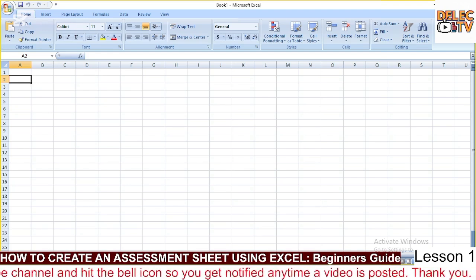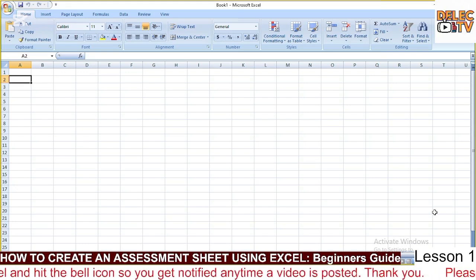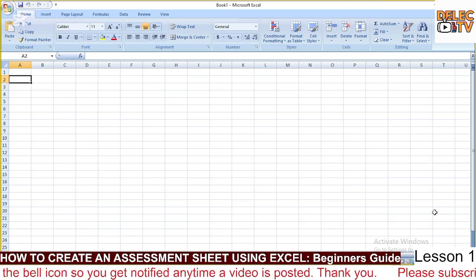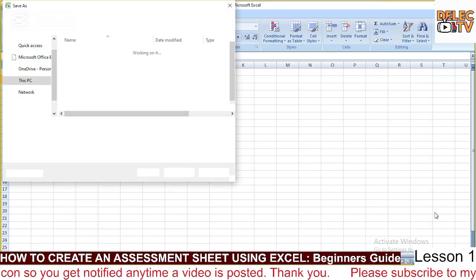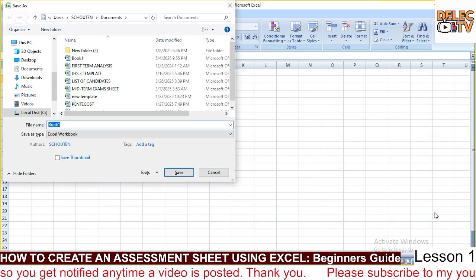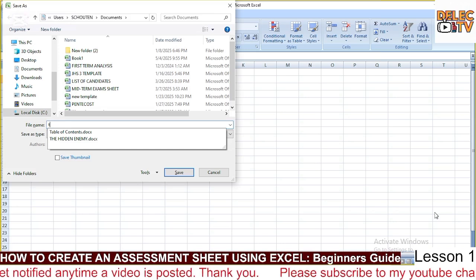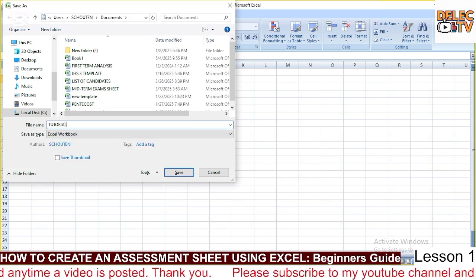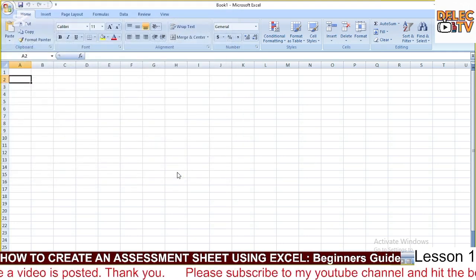So we first have to name our workbook. So Control plus S. So we name it tutorial. Okay, so we save it. So we have our workbook named tutorial.